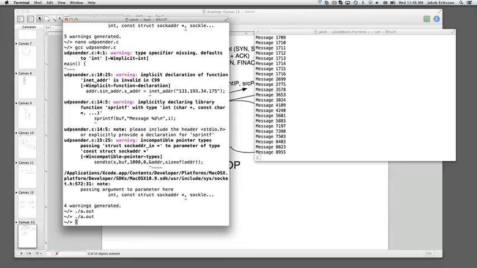Okay, so yeah, we're not going to move on to multi-threading now. More questions on UDP, on TCP, connections, anything?